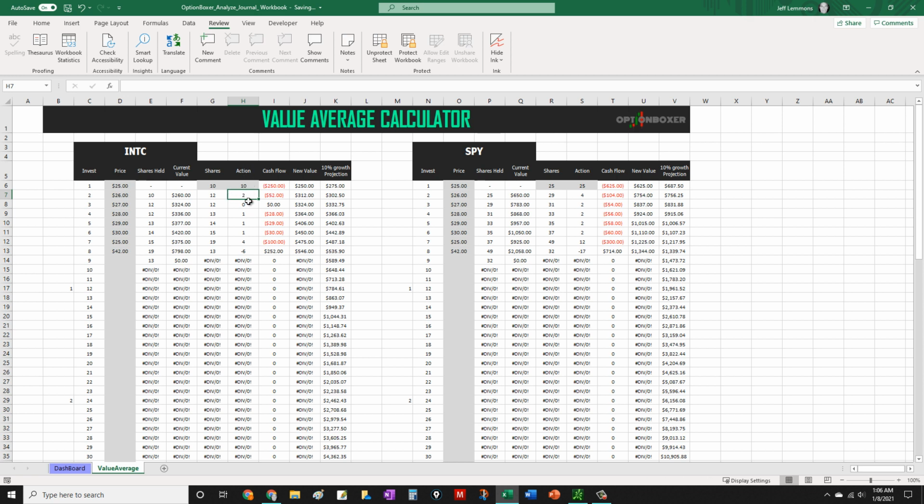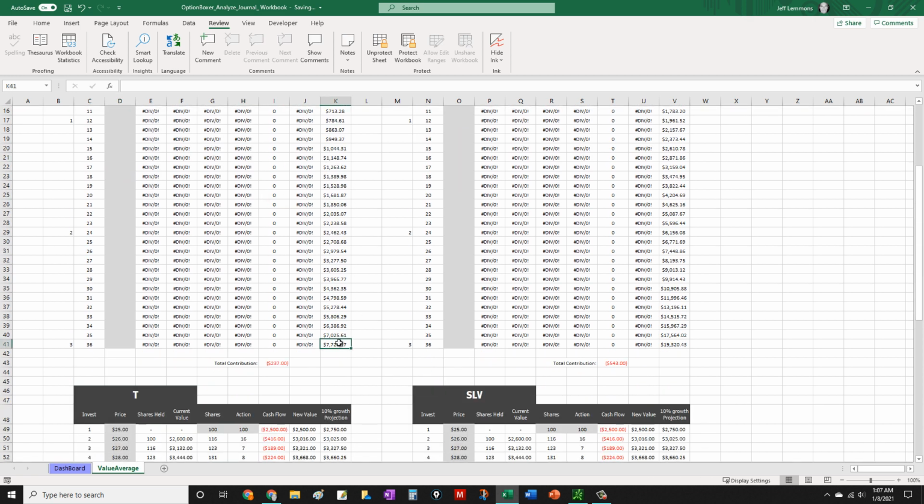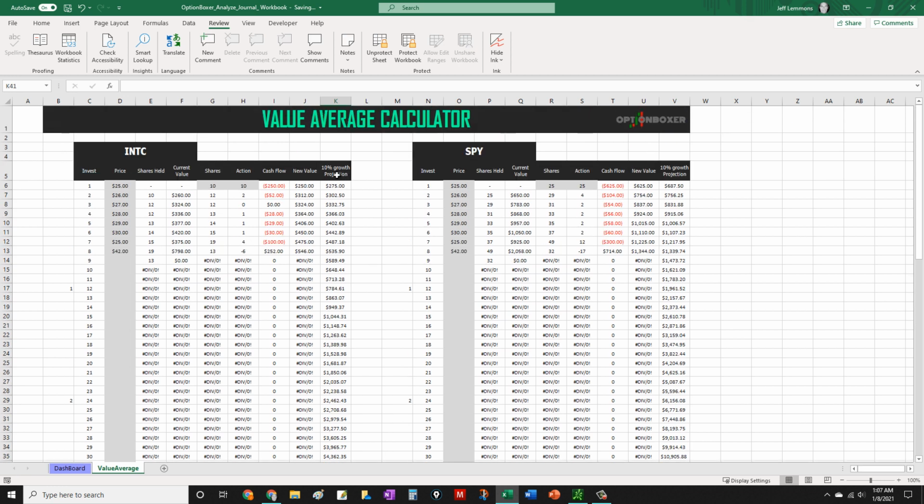This action column here is going to tell you you need to add 2 more shares so that you can maintain a 10% growth projection. You can see it stayed pretty steady, and then we had a fall there. It's going to tell you to add a few more. And then of course we had a big rise, and it's going to tell you to take some money off the table, because at the end of it, all you're trying to do is grow your money by 10%.